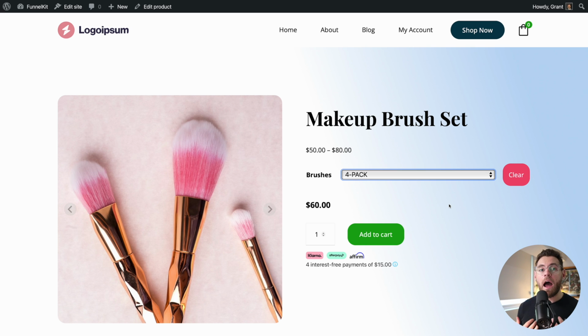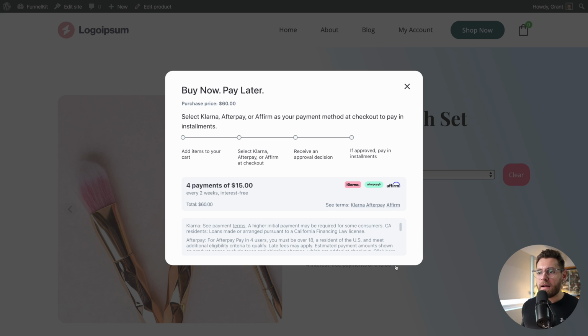So imagine that I'm your customer and this is your store. I land on your product page, and I can see a notice here that your store does in fact accept the buy now, pay later service AfterPay, which I'm familiar with and used to using. If I want more information about this as a customer, I could click here and a modal will show and just specify how this works. So I'll add items to my cart, then I'll select AfterPay at checkout, then I'll receive an approval decision, and if I'm approved, I can pay this off in installments.